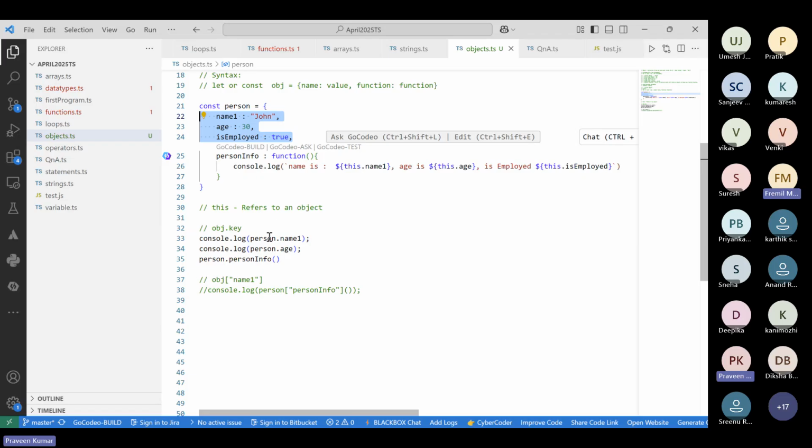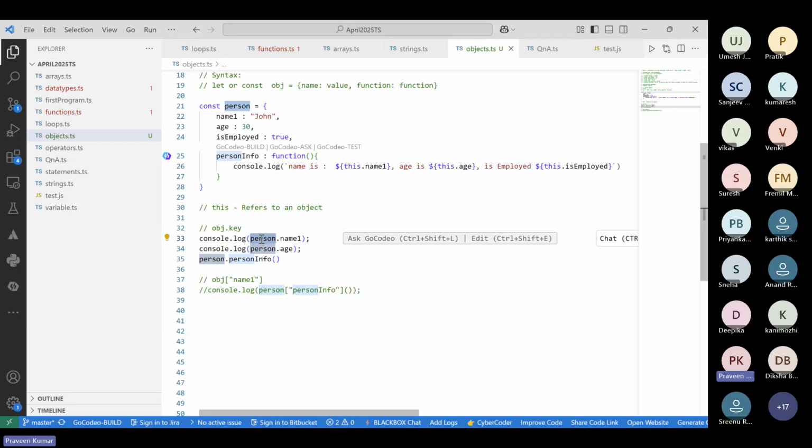Okay. And how do we access it? By using object reference dot key over here, right? So you have to provide the object reference over here. How do we access the value? By using person.name1. That means here you can also say it as person.name1.